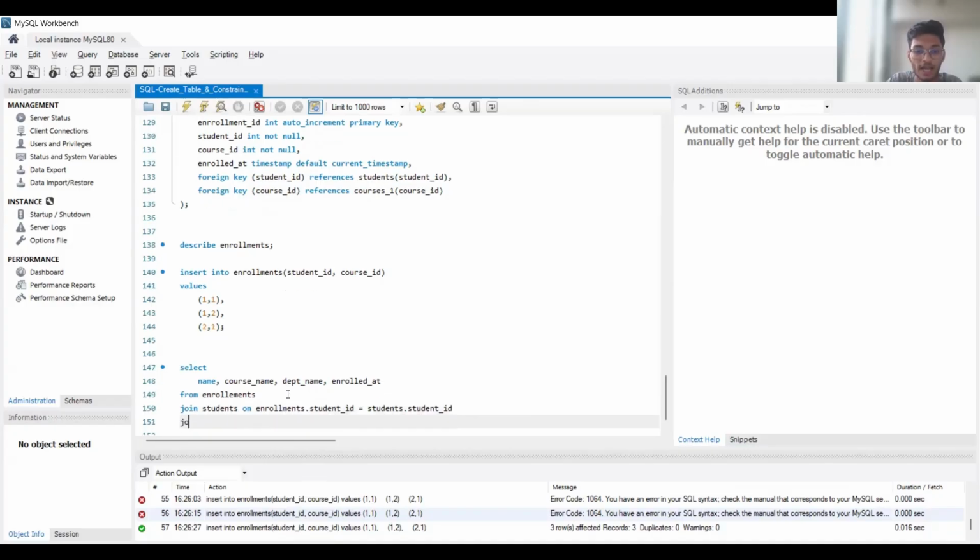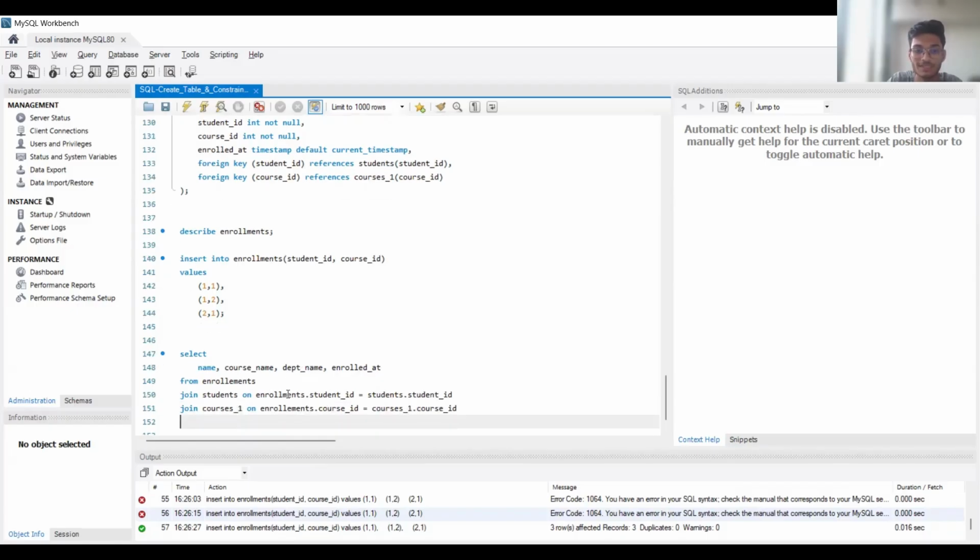Okay. Then I am also going to join the courses table. So courses one. Now what is the unique thing between the courses and enrollments tables? Course ID. So I'm going to join on enrollments dot course ID equals courses one dot course ID. I hope this is clear.